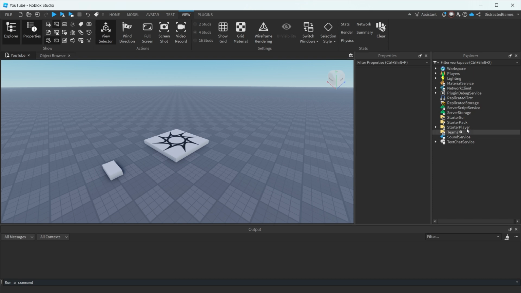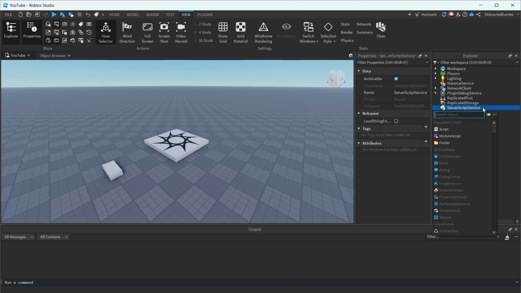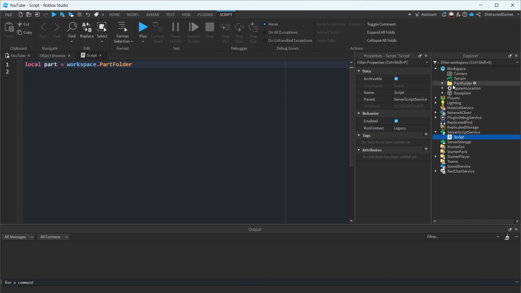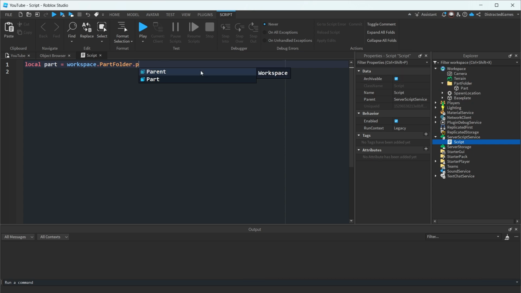So we first need to go ahead and create a script. We'll go ahead and do that in here, and we'll leave it as script for now, it doesn't really matter. So we need to get a reference to our part. First, we'll go ahead and do local, I'm gonna call it part, and this is gonna be workspace dot, we have this in the part folder, I believe, yes. And then dot part. We didn't name it, but that's fine.